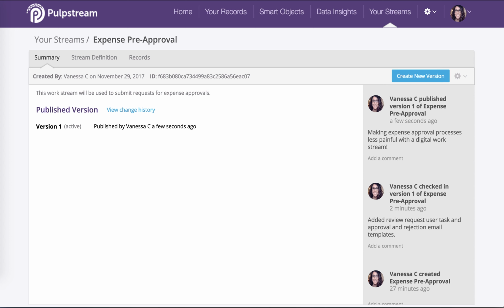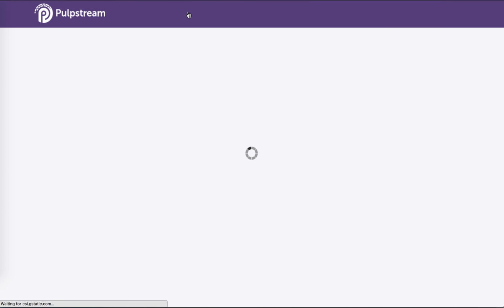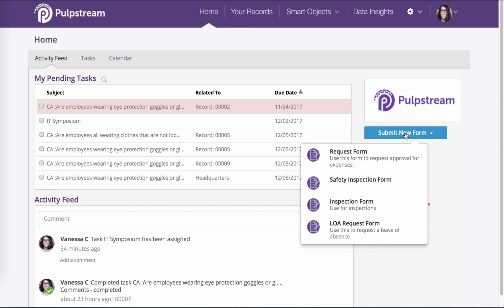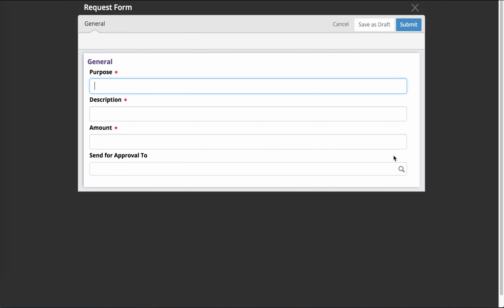And that's it. The first version of your workstream has been published. You can go to your homepage to see it in your Forms catalog, which is accessible with this action button here underneath your logo. There it is. You can test your form by clicking on the form you created and taking a walk in the shoes of someone who wants an expense approved.